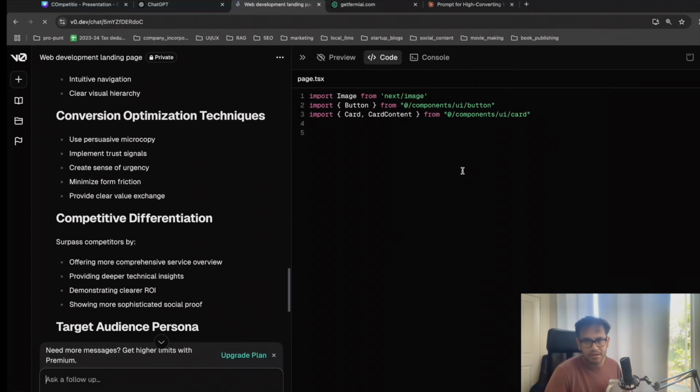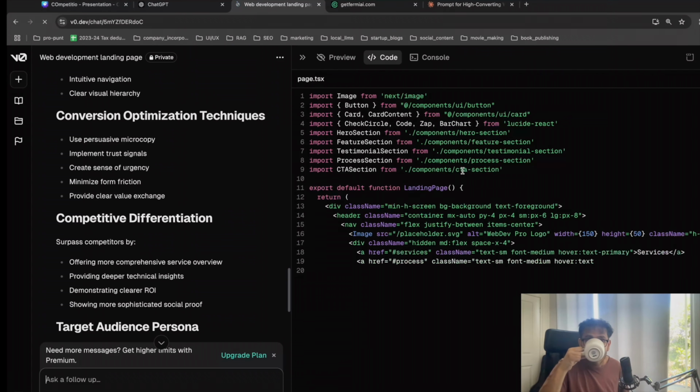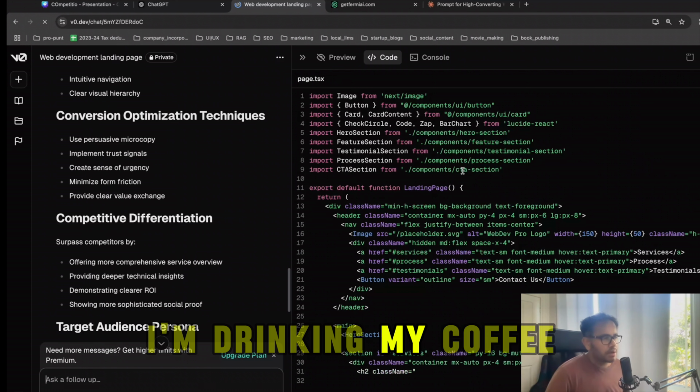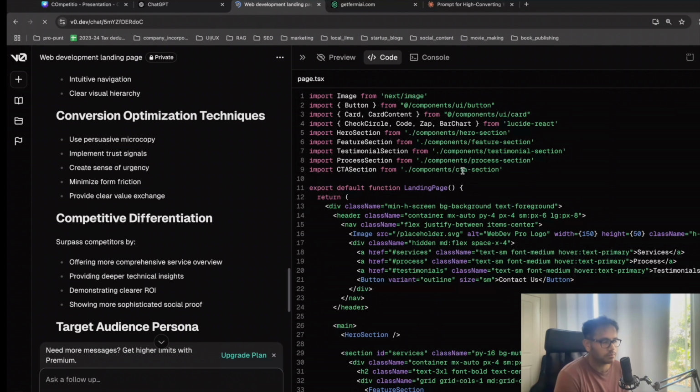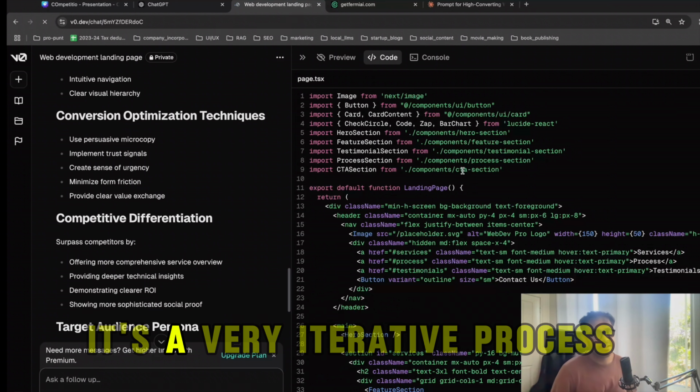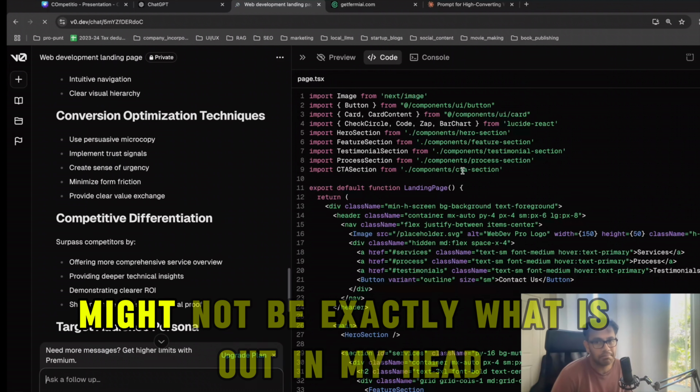Okay, here it's started to write the code. I'm drinking my coffee, just waiting for the first iteration to happen. And one thing to remember is, again, it's a very iterative process. The first version that it will spin out might not be exactly what is in my head.